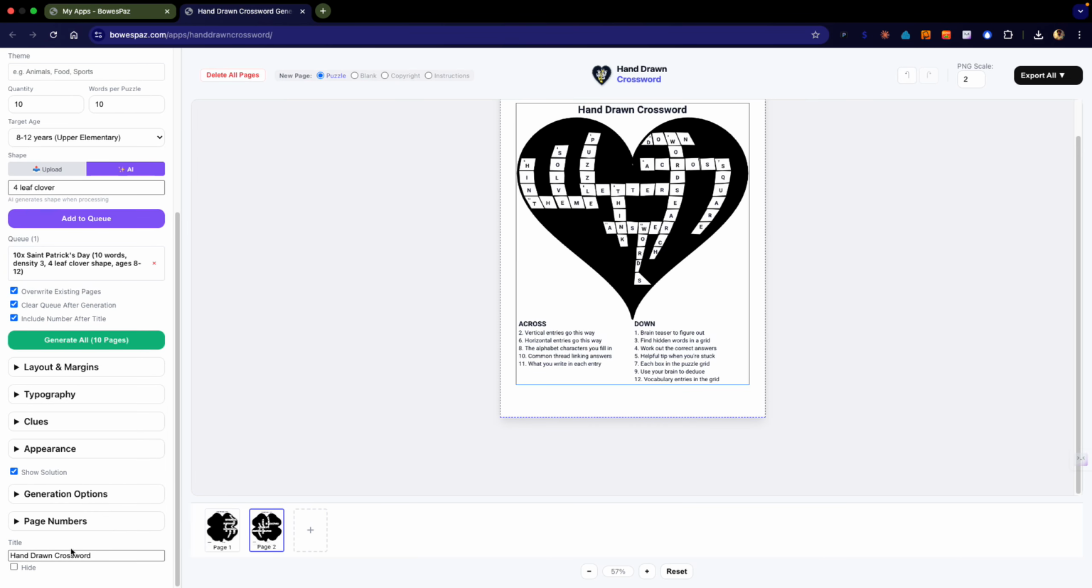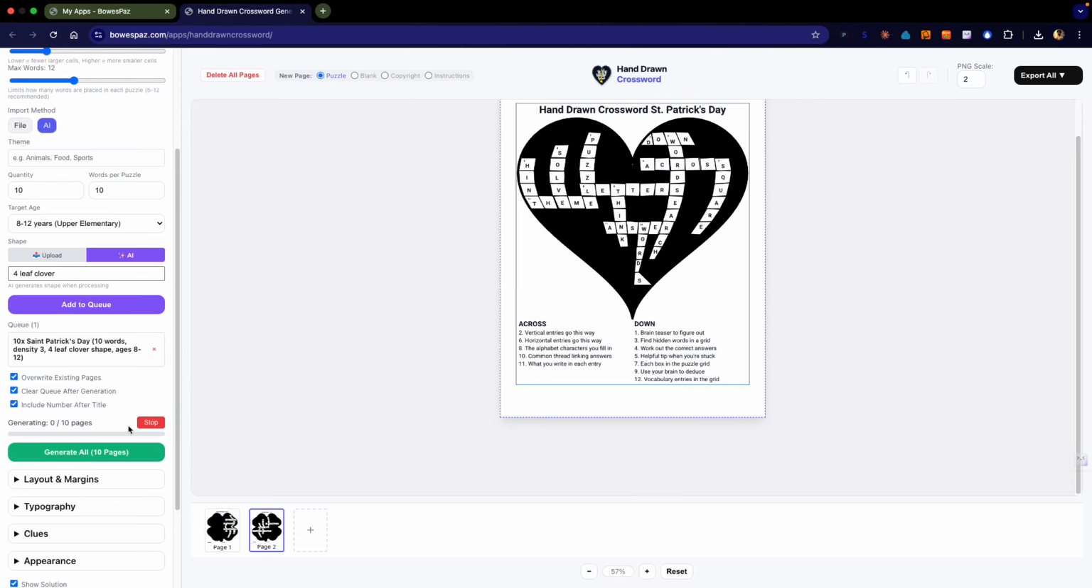We'll show the page numbers. Hand Drawn Crossword, St. Patrick's Day. And that should be good enough. We're going to go ahead and generate those pages. We'll pause the video and we'll tap back in once it's complete.